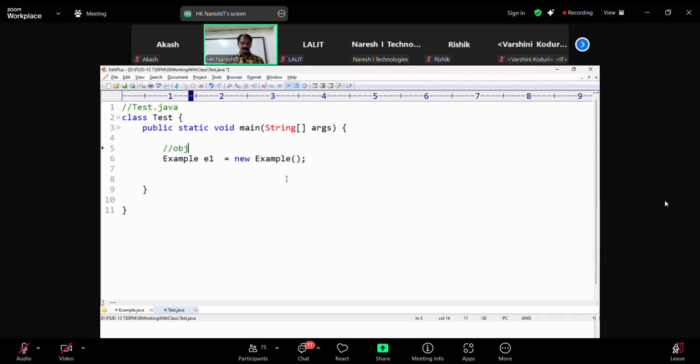What is this line called? Object of class Example. What I told you: object means multiple variables or multiple values memory. Multiple values of which class? Example class. Okay, then now here, Example E1, is it an object or a variable? Object or variable? Again you are making a mistake. Variable. Example E1 is a variable.